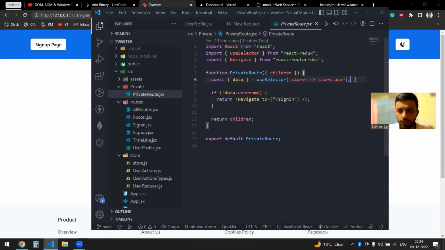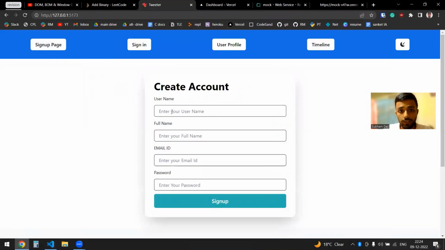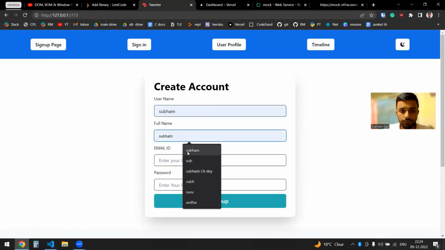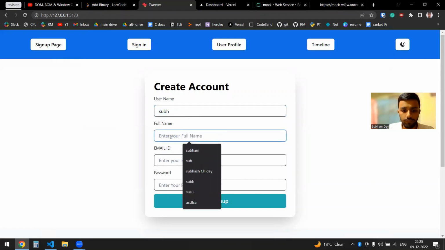I'm getting the data from the store. If data dot username is not there, then I'll just throw them to the sign in route, else I will just return the children. Because I don't have any account for now, I'll just sign up from a different account.